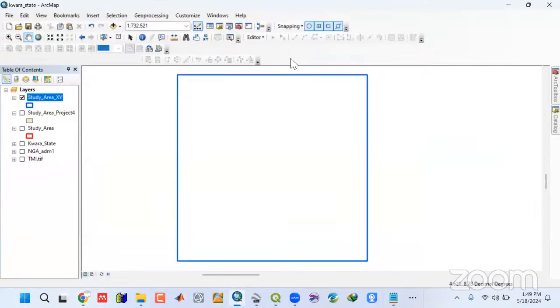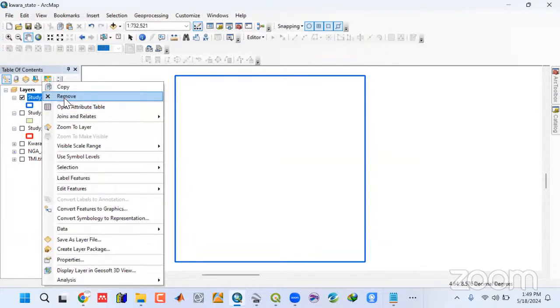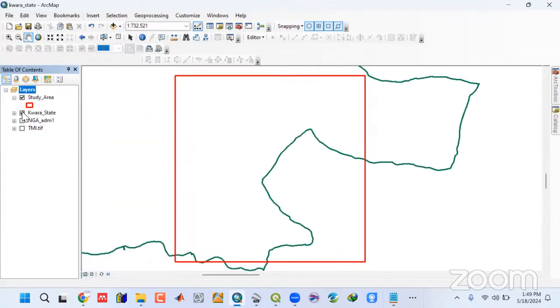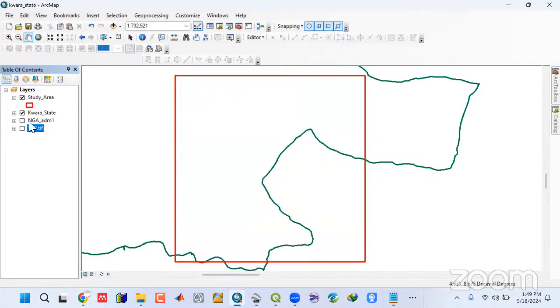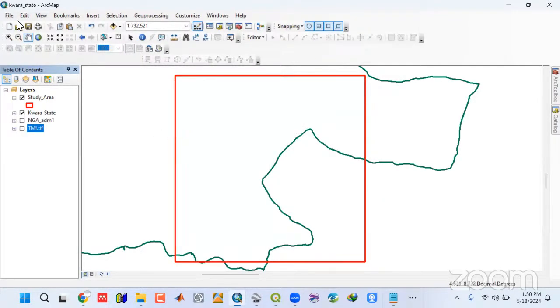If you ask, this is how to get this. Then we right click, remove this one. And now the study area, remove this, we don't need this. Now this is the Kwara State, and you can bring in our TMI, which is this, you can see it. If we bring the TMI there, it's going to fit perfectly inside. And what we see, click on save.